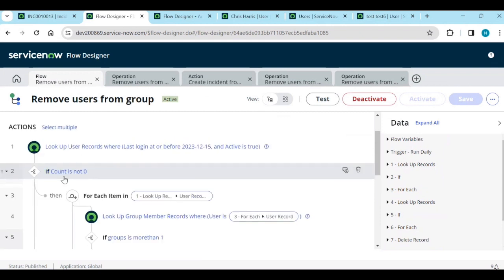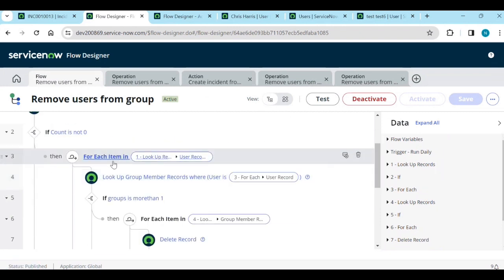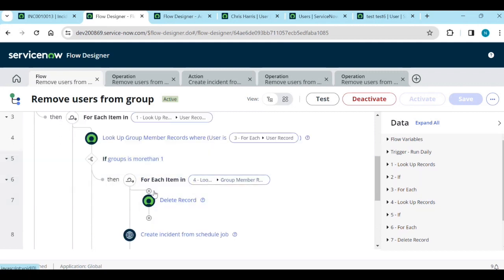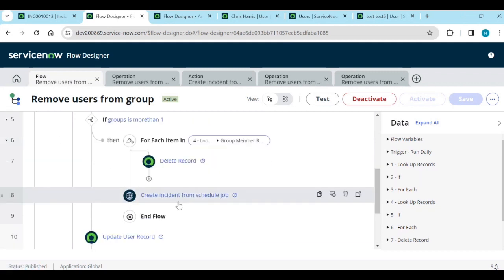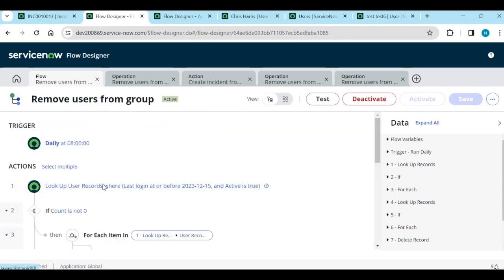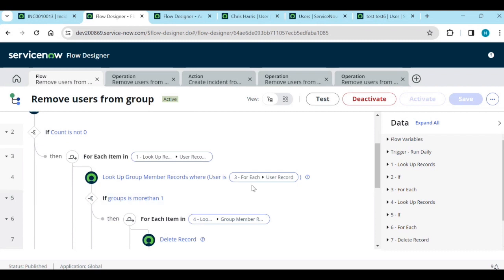Okay, we see in the if condition we use for each item. In the for each item we use if. In the if again we use for each item, and we are updating. We are ending the flow and we are updating the records. So this is a little bit complex flow. Okay, so that's an example.